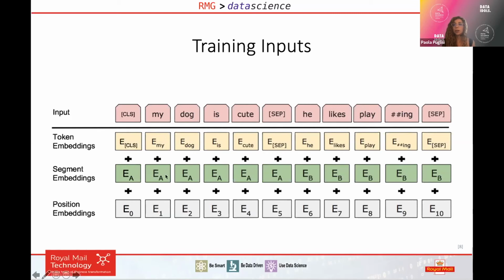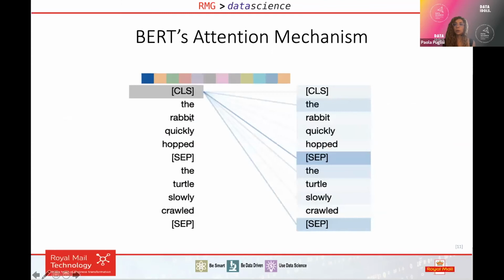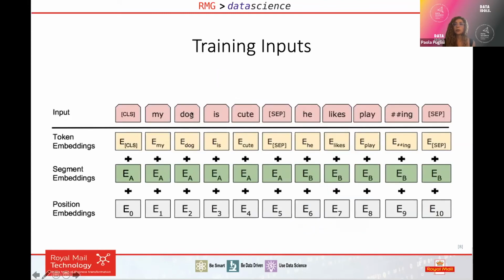The second embedding instead specifies which segment the sentence is from. So the word dog here will have its own embedding, but there will be another embedding which will tell us that this word belongs to the first sentence. And the third embedding will be the position, which specifies the position of words in the original document. So let's say the word dog is originally in the second position of the whole document.